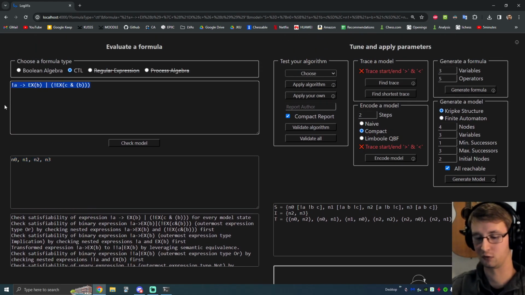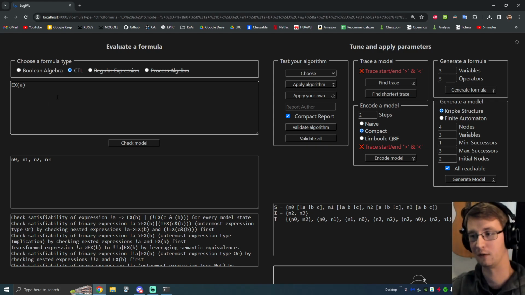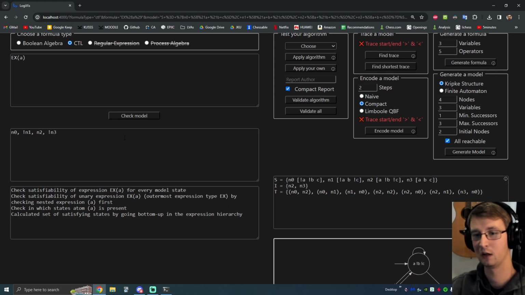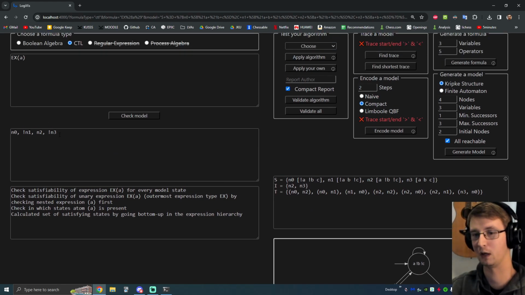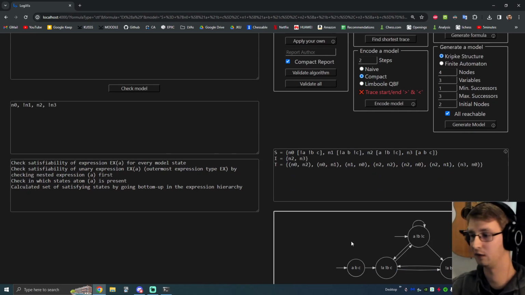We can also change it to something which is a bit more straightforward. So here we just check for every state if one of the subsequent states, or one of the states that is reachable through a direct transition, possesses property A, and we can see 2 states, so N0 and N2, where one of the subsequent states possesses property A, but for N1 and N3 this is not the case. Let's find N1 and N3.